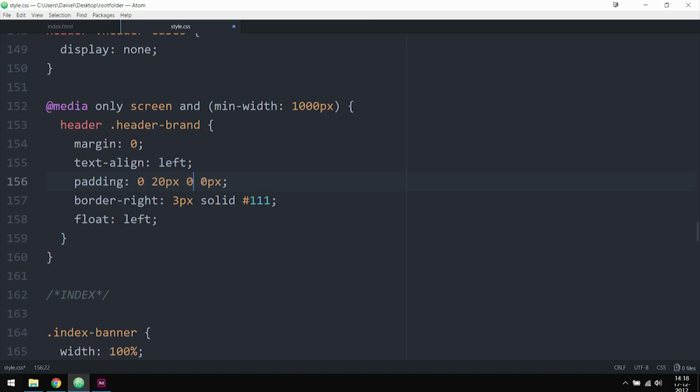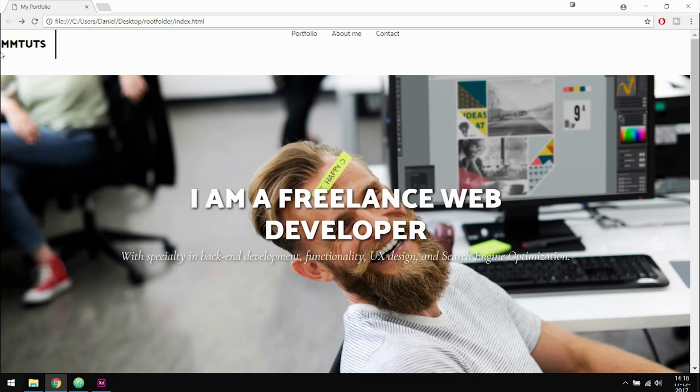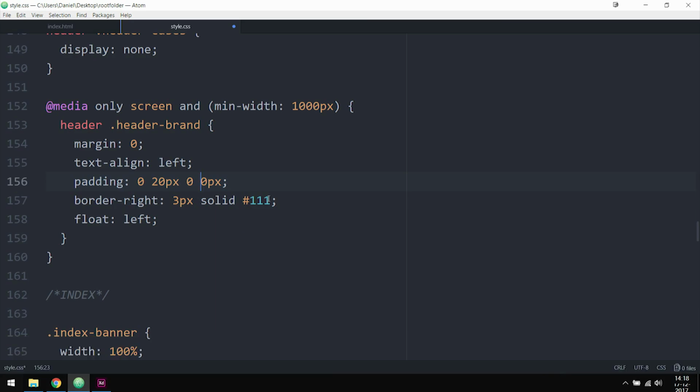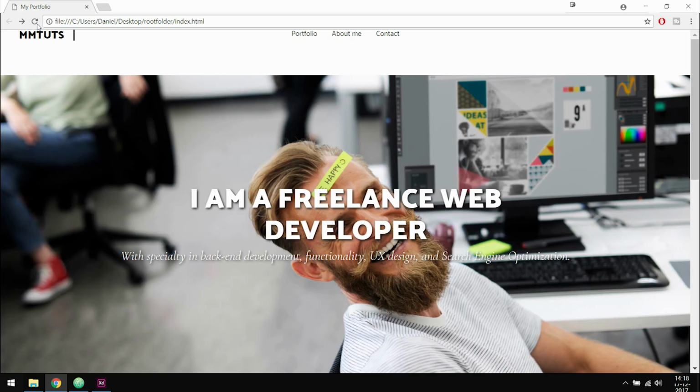And I'm also going to change the left padding because I do not want my logo to be touching the left side of the browser. So I'm just going to give it a left padding of something like, let's say, 40 pixels, just to see how it looks. And there we have it.